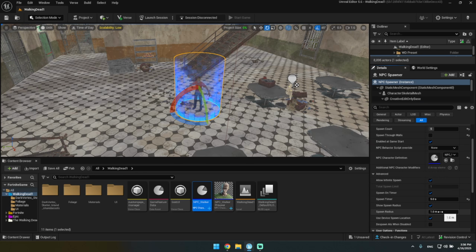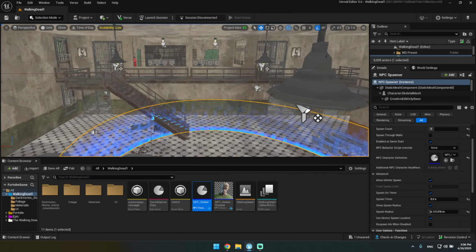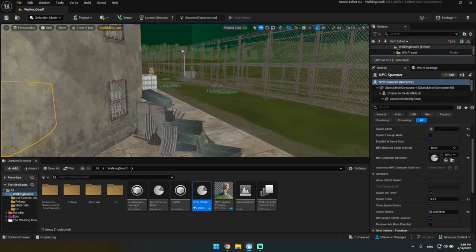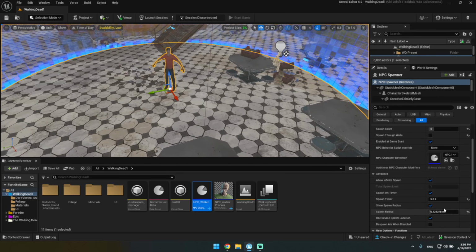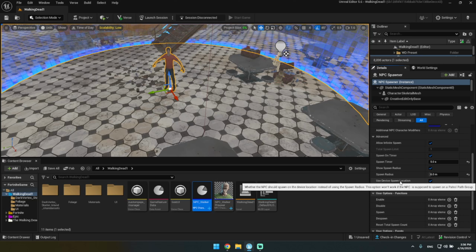And then the spawn radius, I'm gonna make it a bit bigger. So I think like that is fine. Obviously they can't spawn through walls, so I could make this as big as I want. They're not gonna go through, but I think this is fine. Just gonna do 6 to round it up. Use device spawn location. Yeah, I think generally you wanna have this.